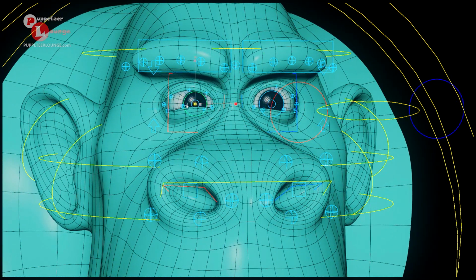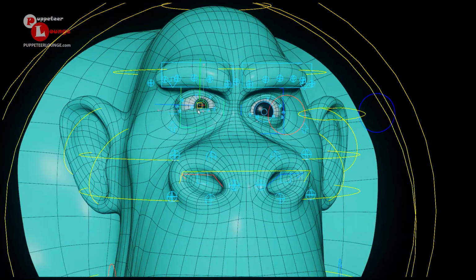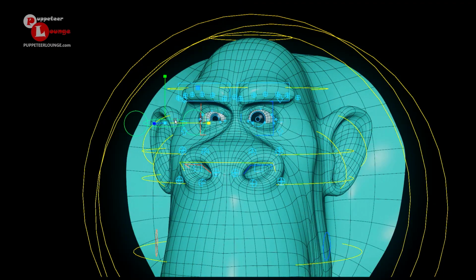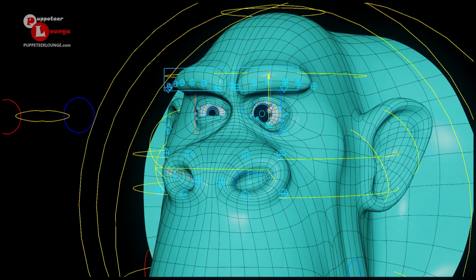And then we have these controllers for pupil and cornea dilation. All of this setup is going to work together with our global controllers as well, which you can use to scale and translate in all directions. Alright, so that's the eye controls.